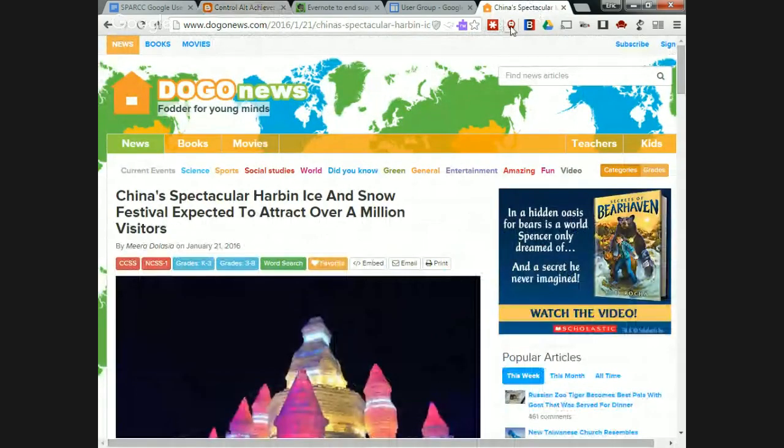Announcify is similar in that it does clean up the page, but it also reads it aloud to you. And you kind of have to have it reading it aloud. That's really what it's designed for. So if I go ahead, I'll turn on Announcify here for you.